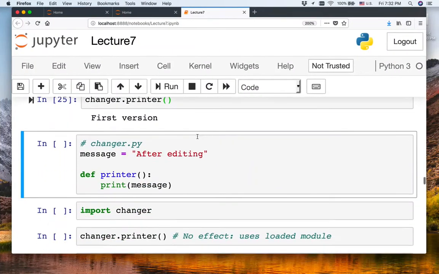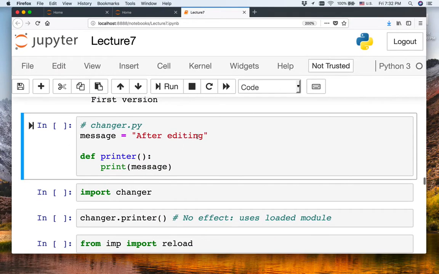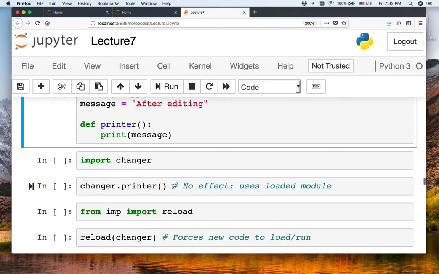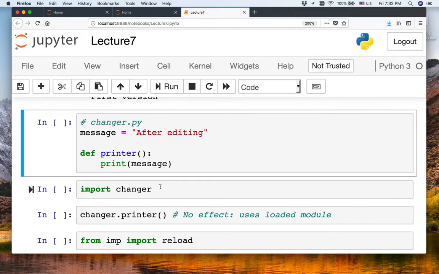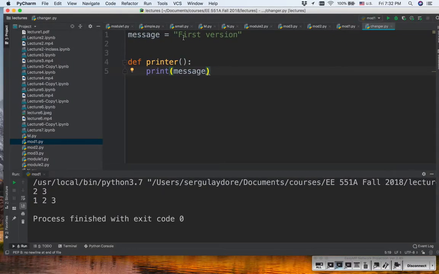And now, let's now go and change it. So let's say, let's make it after editing.